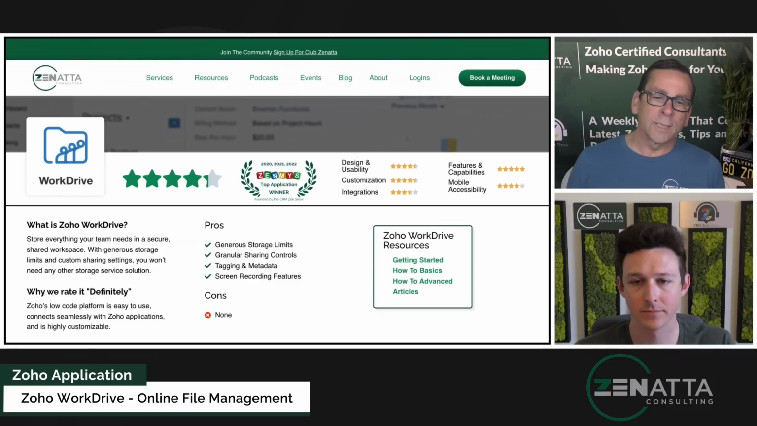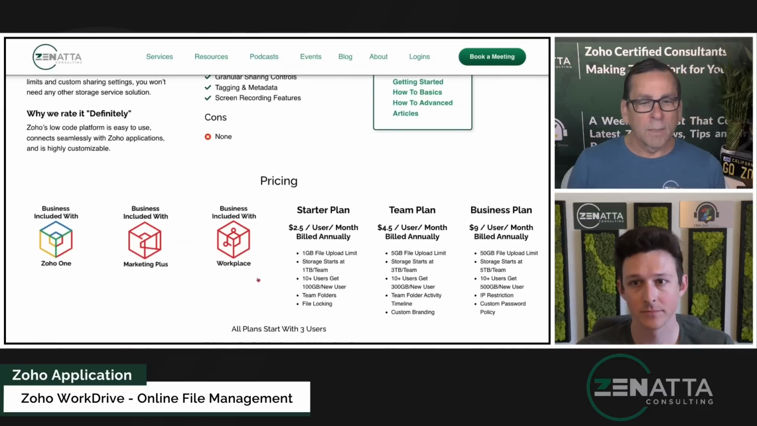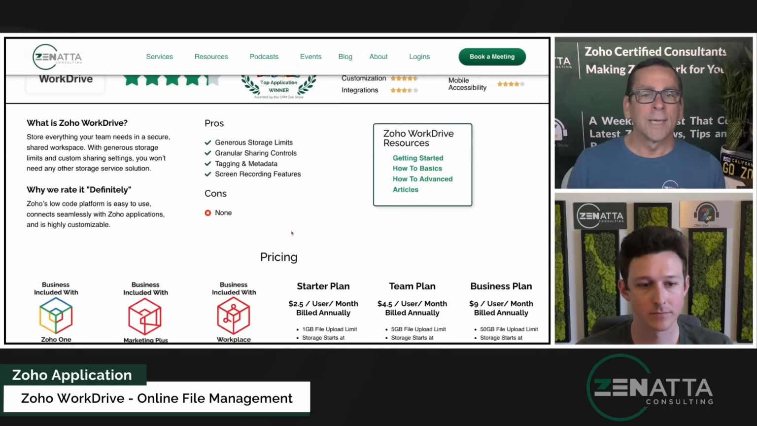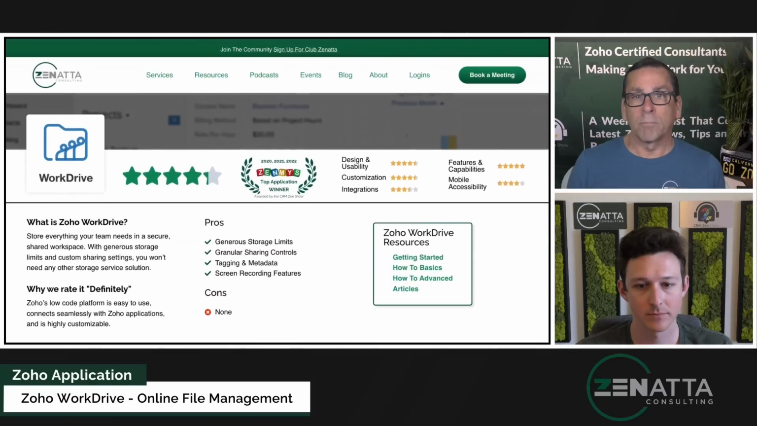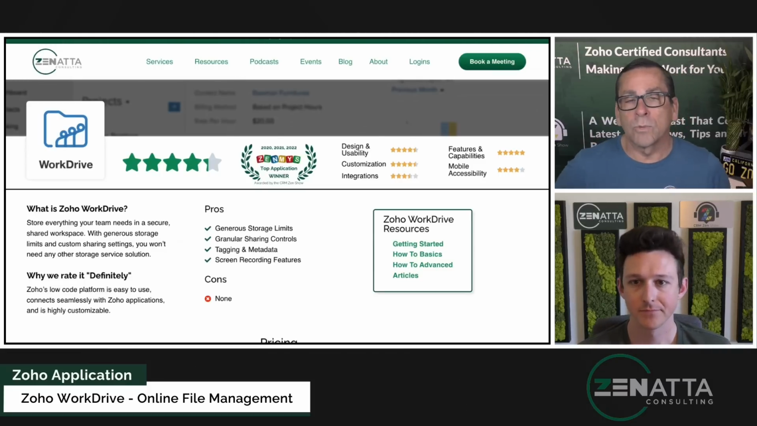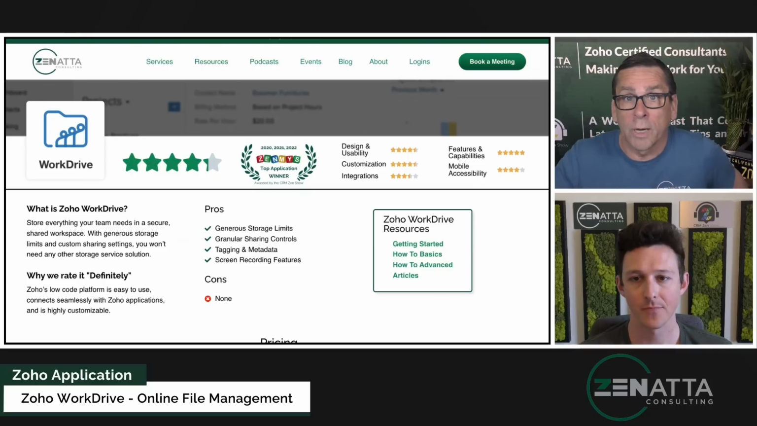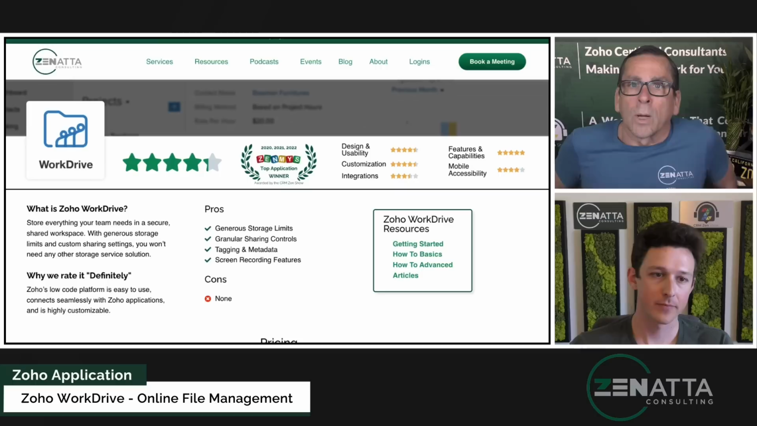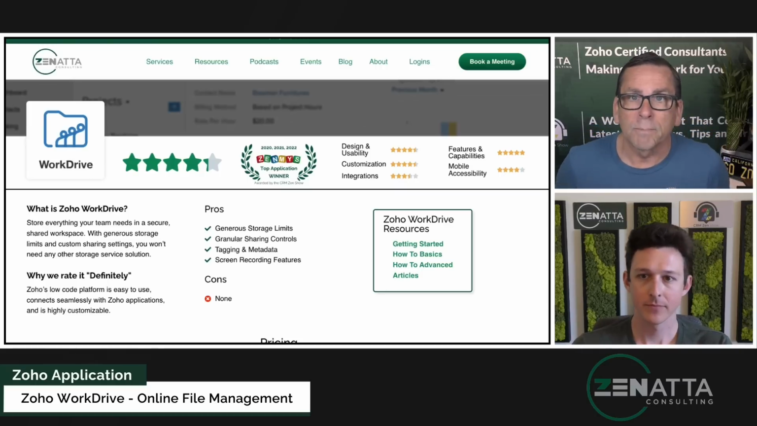If you've got Zoho One, if you've got Marketing Plus, if you've got Workplace, this is going to be your spot to do that. The integration with CRM is super nice. Storage is super nice. There's no downside on this. If you're switching to Zoho, you might as well move your online drive over to here.